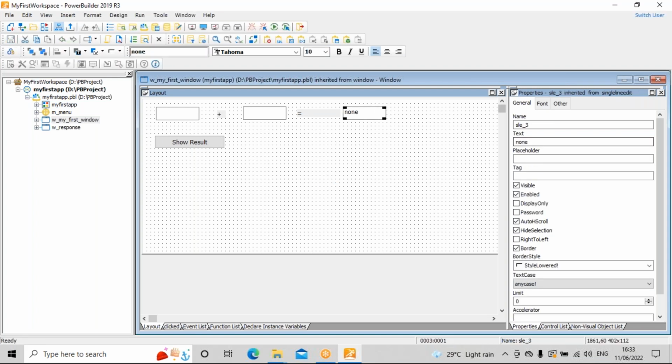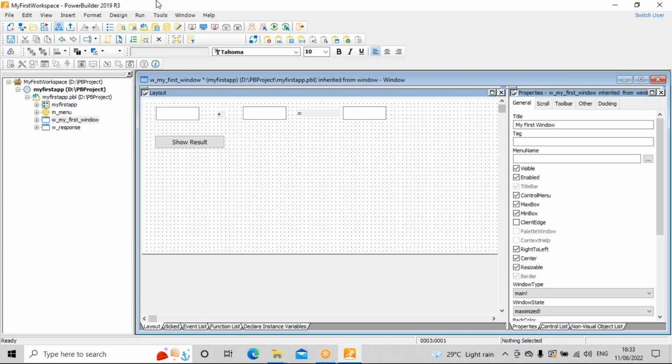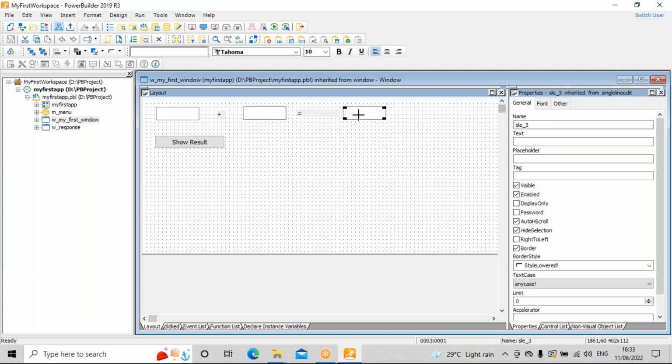So our target is that we want to give two numbers, take the sum of these two numbers and keep it here, right? So what is the name of this control? It is sle_1. You can say sle_first_number. You can change whatever you want, right? sle_second_number, right? This one is sle_result.